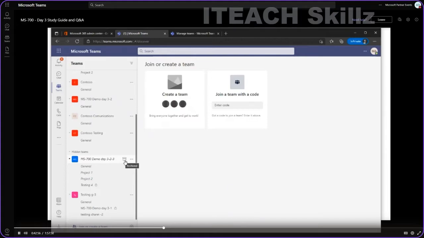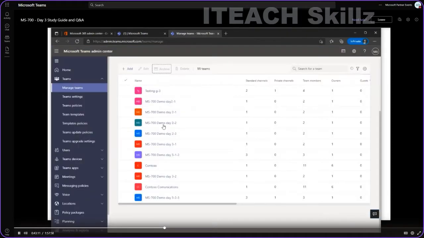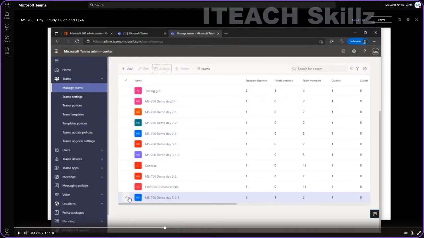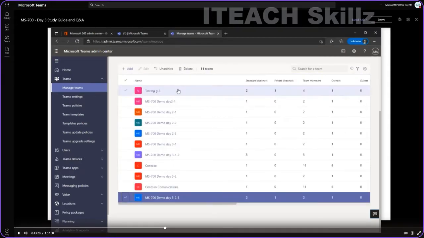If you see here, it shows me here that it's been archived. Why does it show me? Because I'm the owner of the team, that's why it shows me here. But the rest of the members will not notice this. Okay, so this team has been archived. Here it is, the archived team. Now it shows this archive. I can go ahead and unarchive this team. I can select it and click where it says unarchive so that I can restore that team.